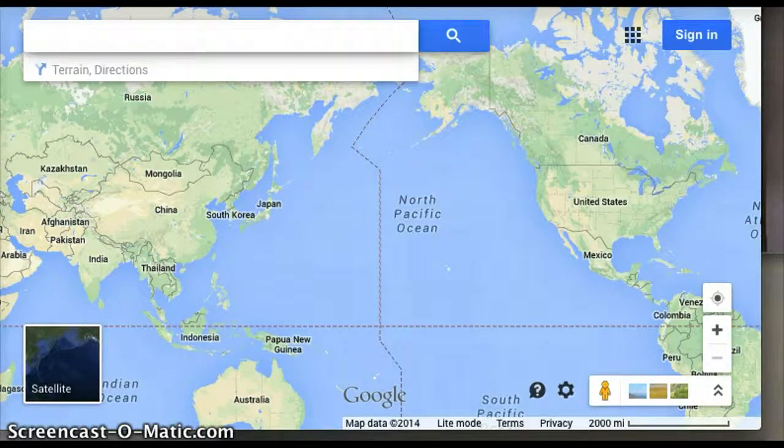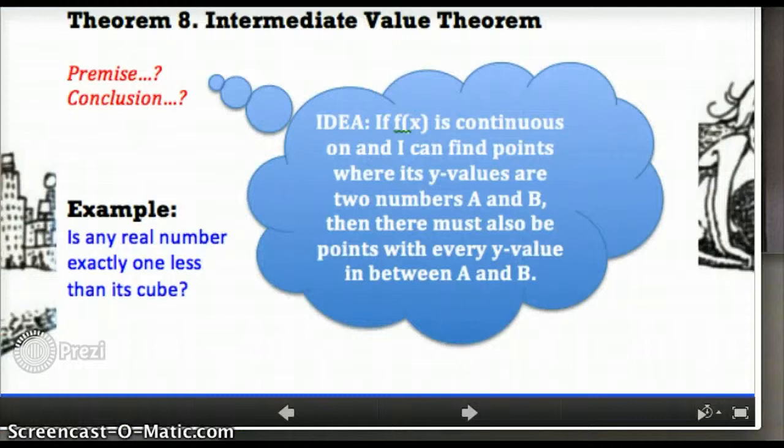So here's how we use it. It's just one example, and then we're going to do a bunch just like it. If you haven't already written down the idea behind the intermediate value theorem, please pause the video and summarize it for yourself on the side of your notes. The idea is much more important than the actual theorem.